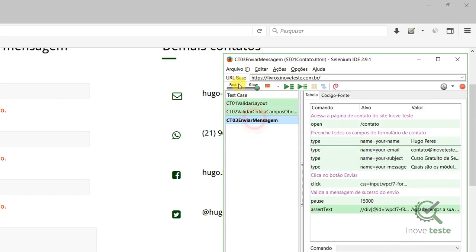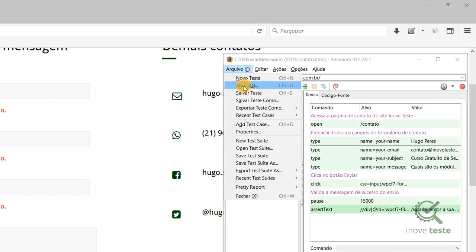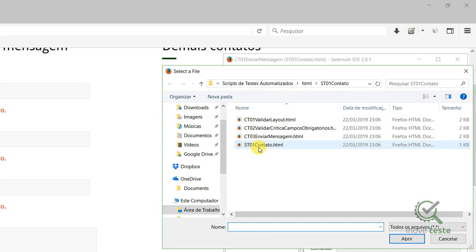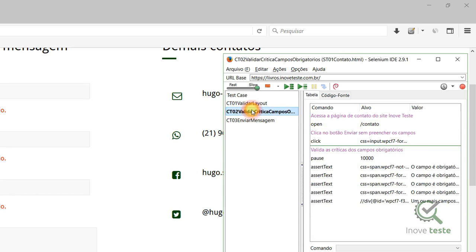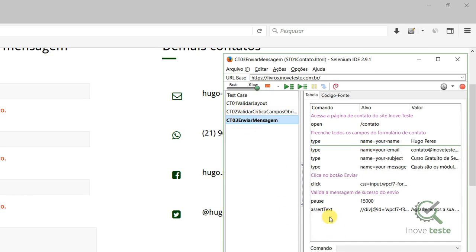To make sure the suite was successfully saved, we can open it again and see if the test cases attached to it are loaded. Okay, they've been loaded. My suite is already working perfectly and is ready to have your test case exported.